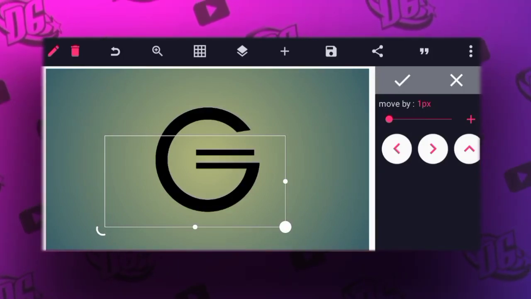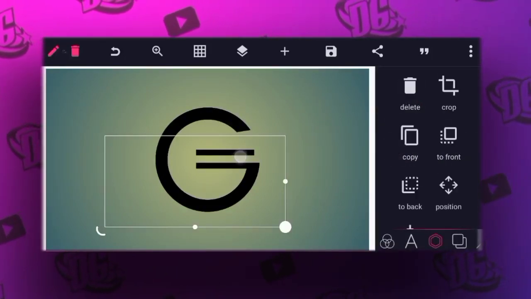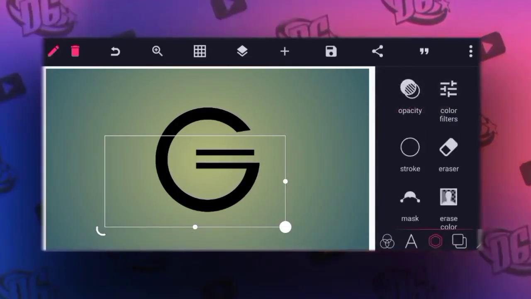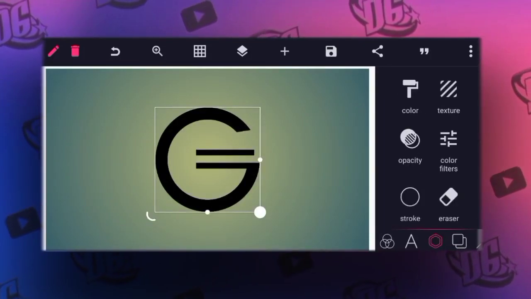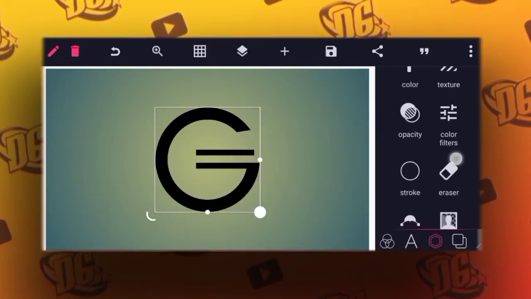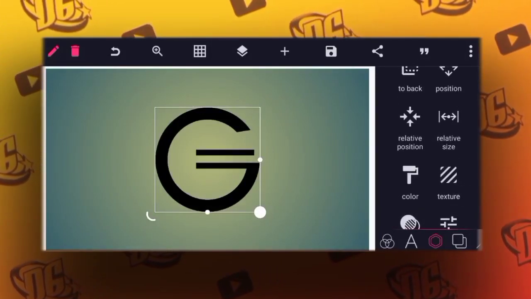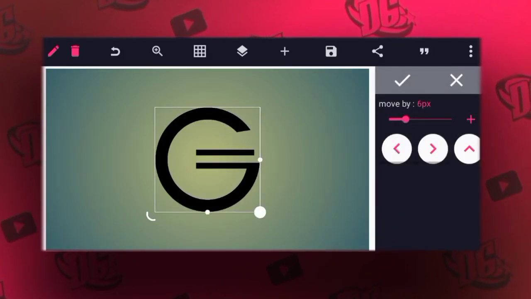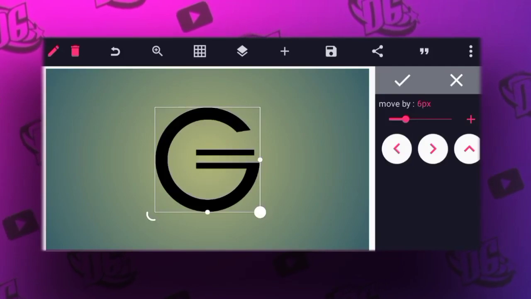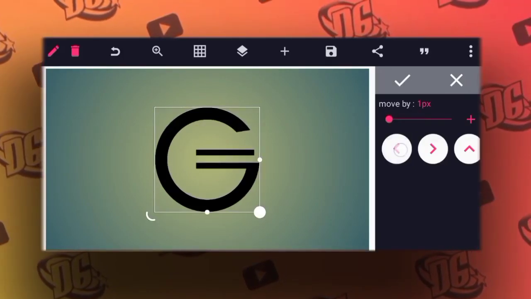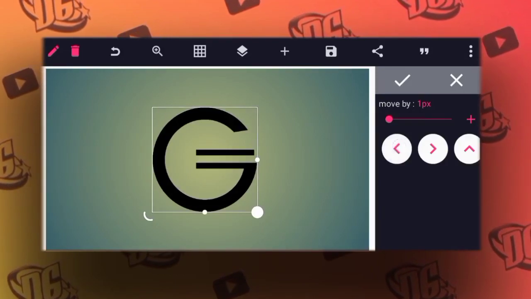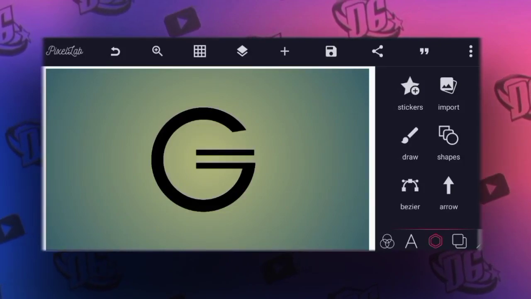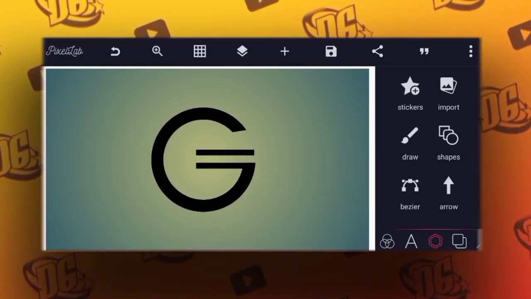So move it, then the mouth has to be closed. Move it back. Use the position to move it. Let's go to position. Now move it back so that the edge of the mouth will line up with the center so that it will form the letter G. As you can see, we are able to do that. You can still move a little bit. I think it's okay like this.